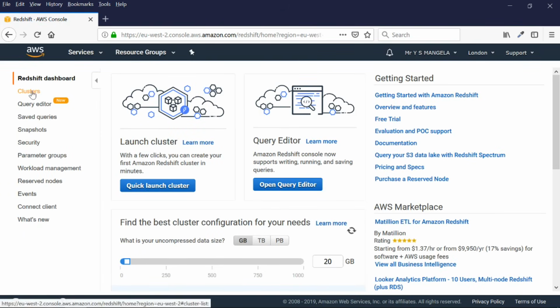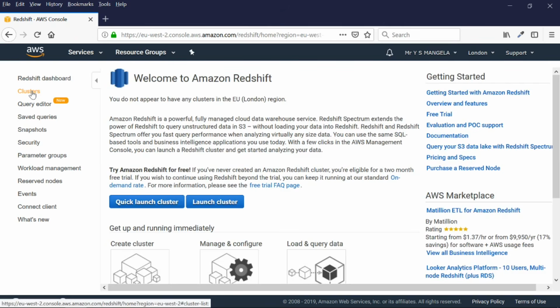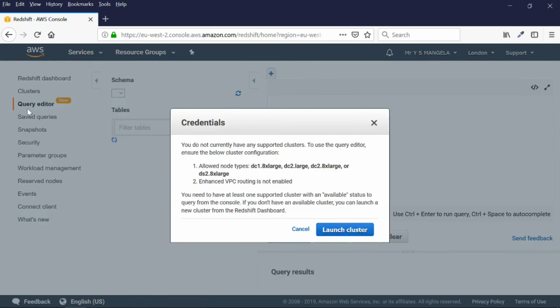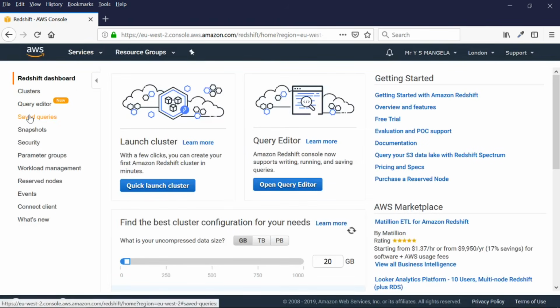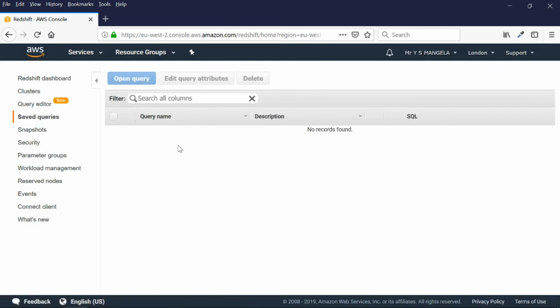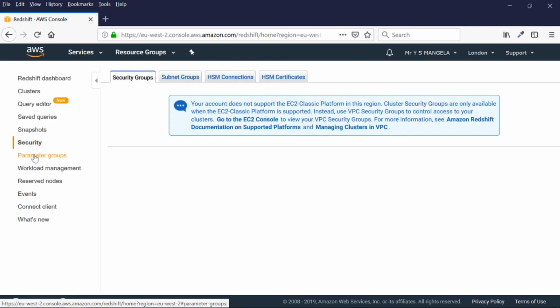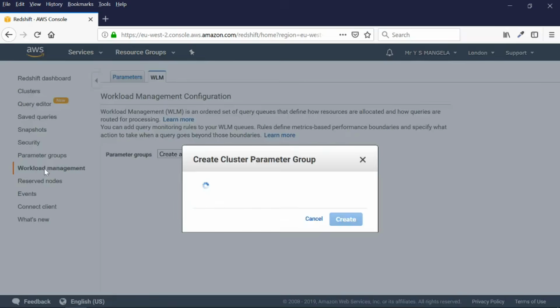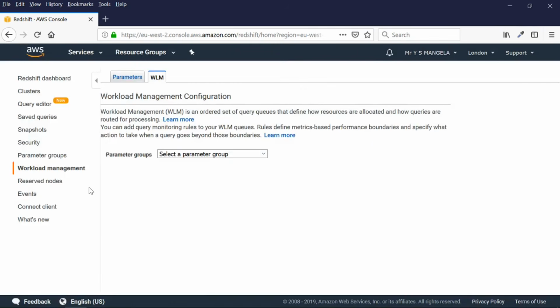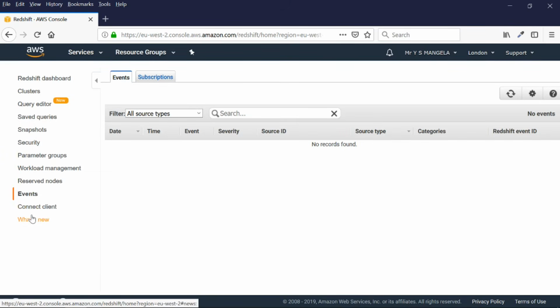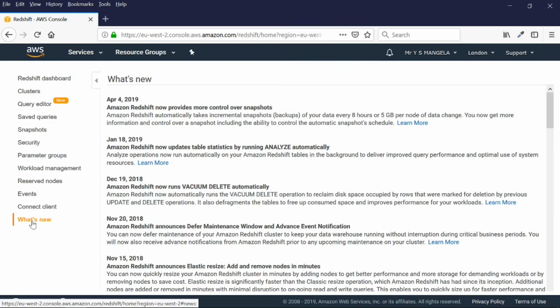So here you can create a cluster. We will be talking about cluster, query editor, saved queries, snapshots, security, so on and so forth in this course further down the line. So let's have a look at the query editor. Just clicking query editor, saved query, snapshot, security, parameter groups, workload management, events, you can handle events. What's new? That is a really good page.